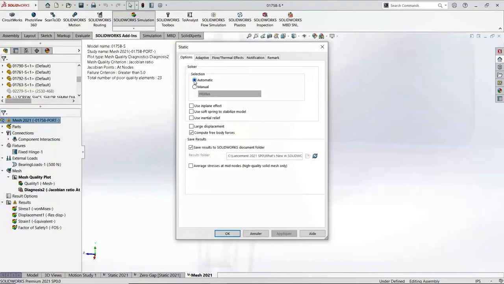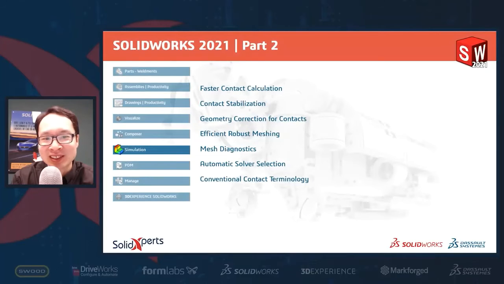Also, the automatic solver is more intelligent now. Its algorithm has been optimized to better account for many variables to choose the best solver according to how the analysis was created. There you have it. With SolidWorks Simulation 2021, we have more new features and enhancements to add more flexibility and simplicity to help you better manage how you will solve your analysis from simple to complex studies.